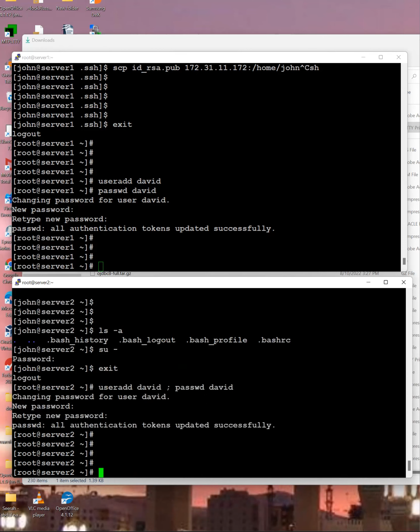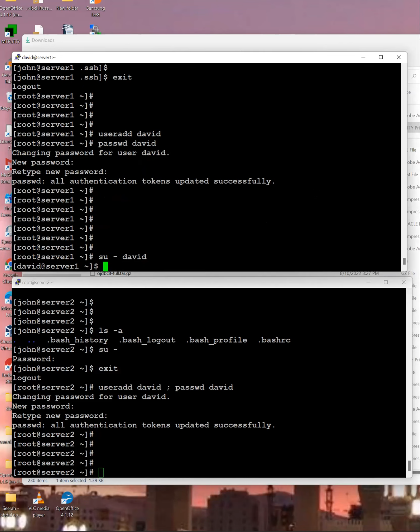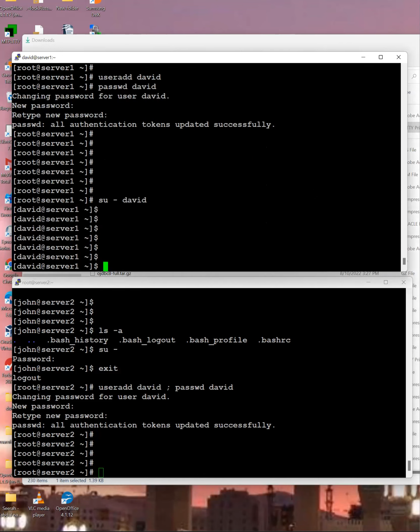Okay. Now let's generate a key as we said before. Let's say David wants to log in from server 1 to server 2 without a password, using his own keys. So how does David get his own key? Let's become the user, right? And then we'll use a command called ssh-keygen.